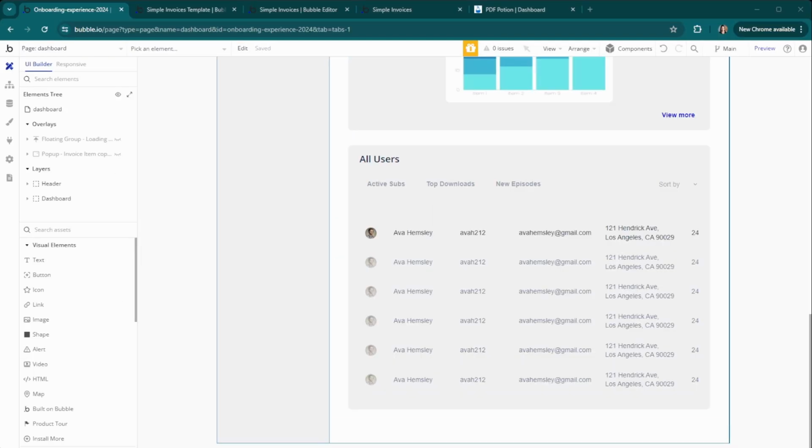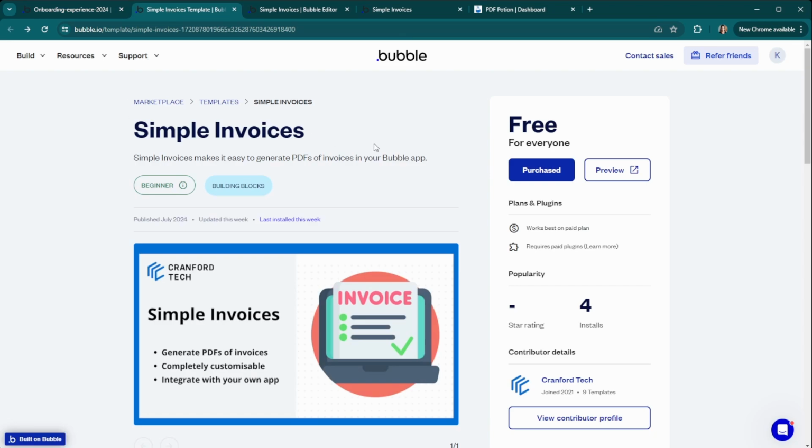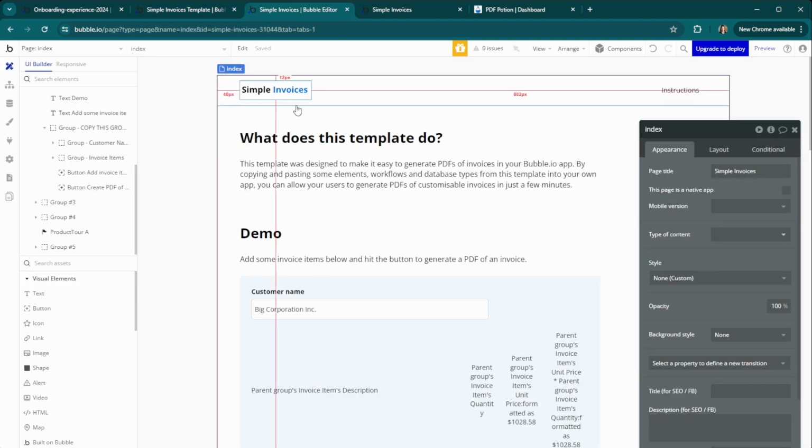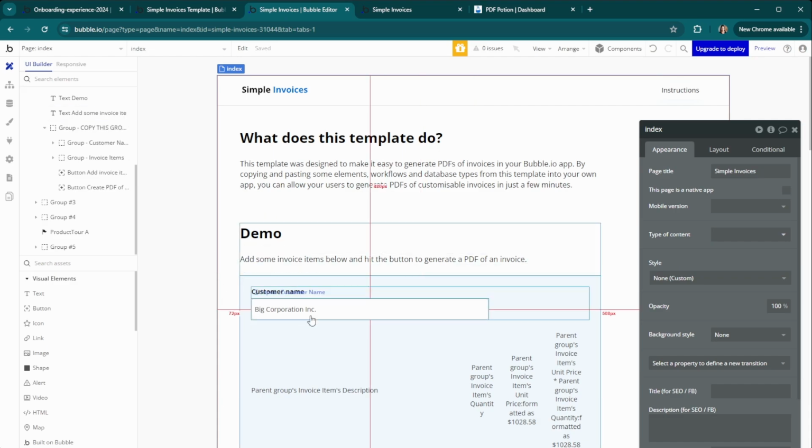All right, so let's say we want to add the ability to generate invoices to our own app, specifically for different users. What we're going to do is start off with actually creating a copy of this Simple Invoices template, and that's going to open up your own version of this template.